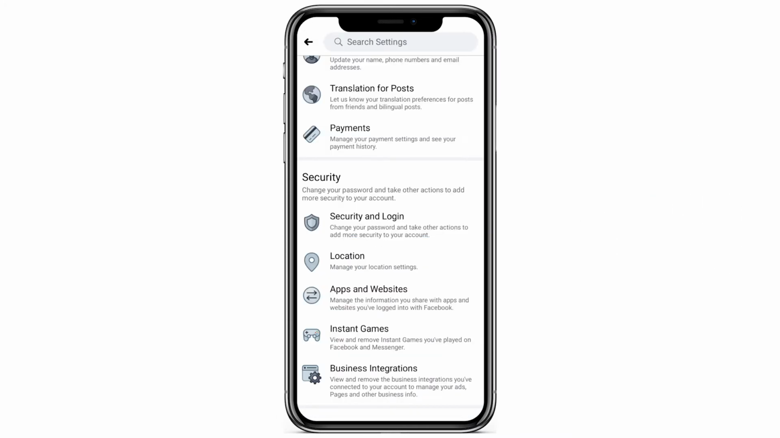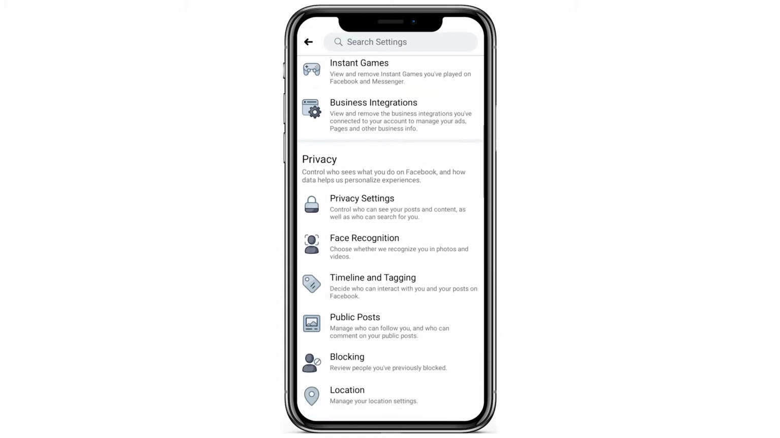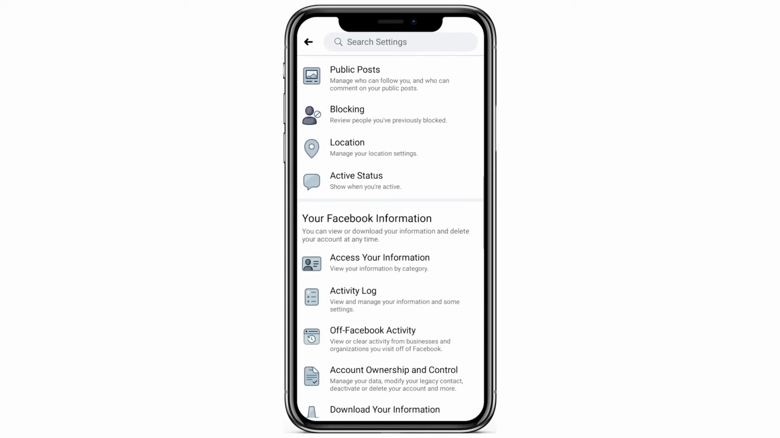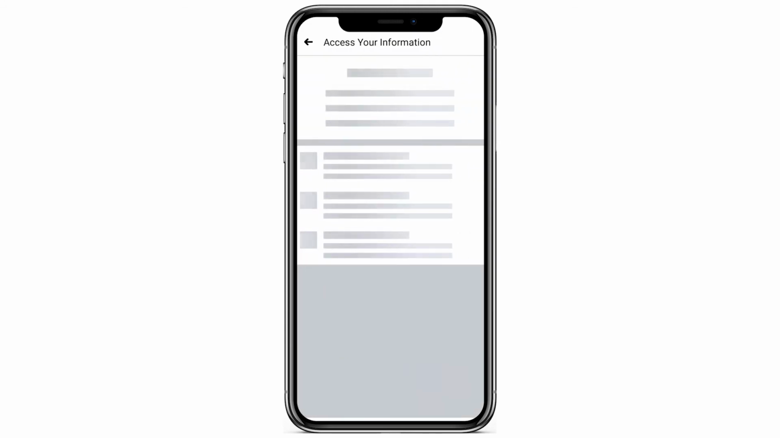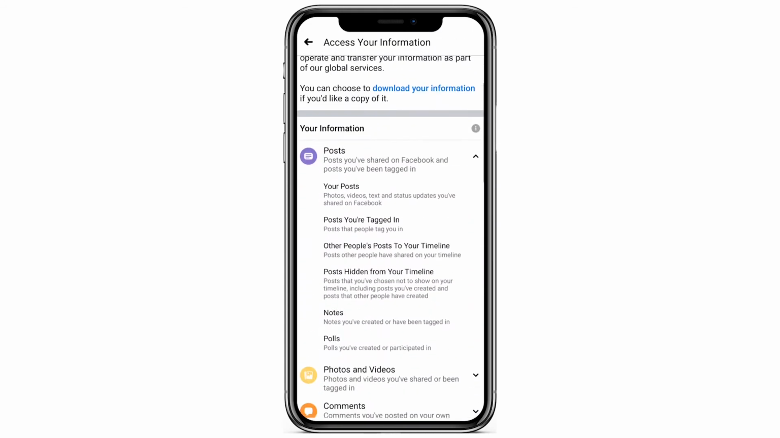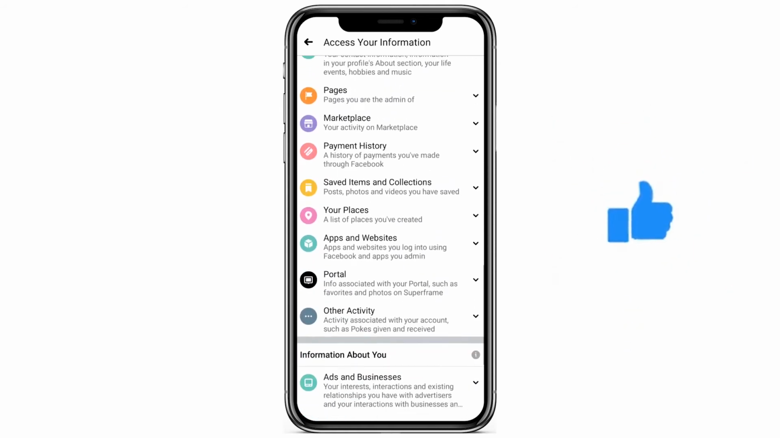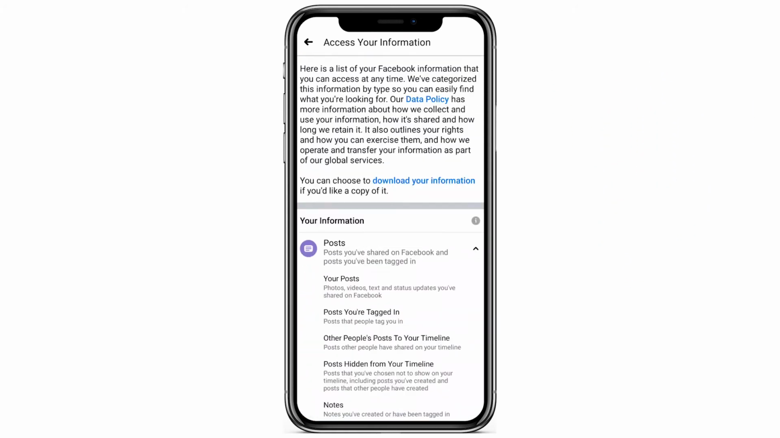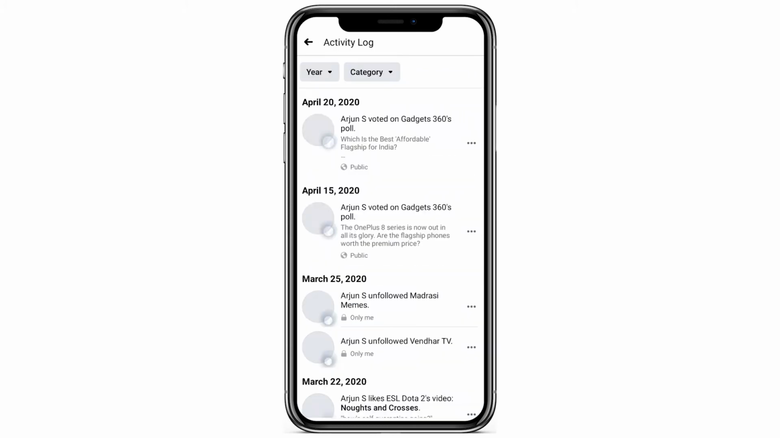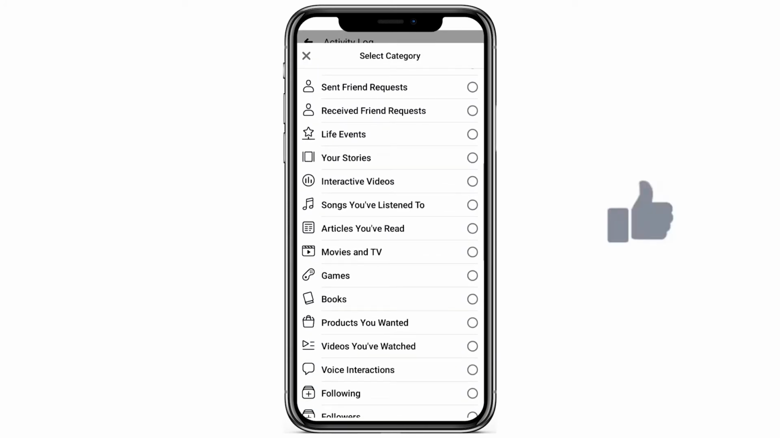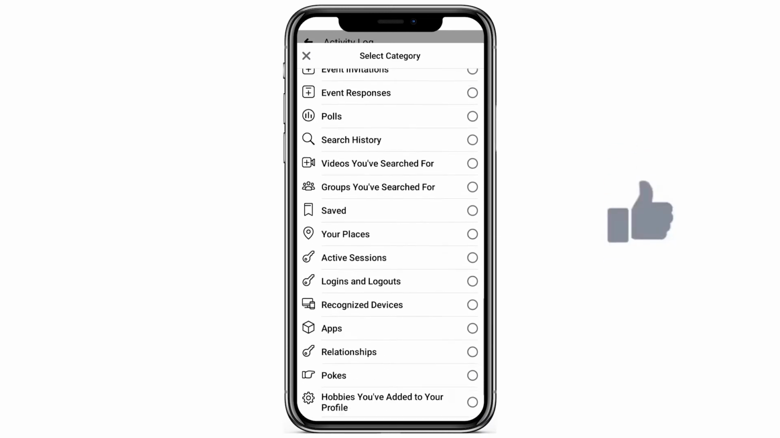As I said earlier, Facebook collects a lot of information about us. Now you can take a look at the information collected by Facebook under your information section. Select Access Your Information option to see all the information Facebook has collected about you. To clear the information, go to Activity Log option, select Category and you can clear the activity feed if needed.